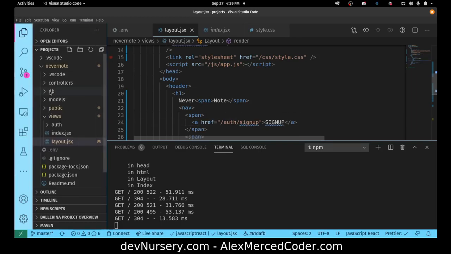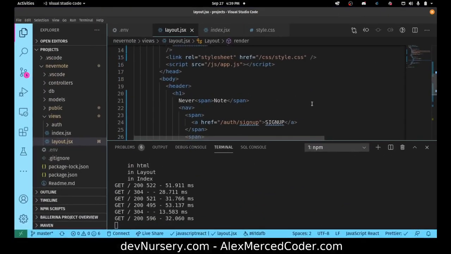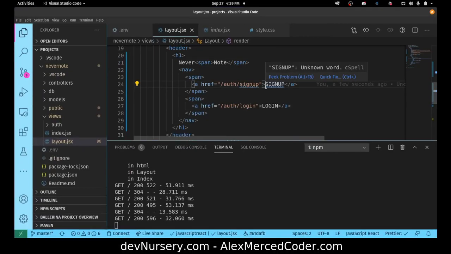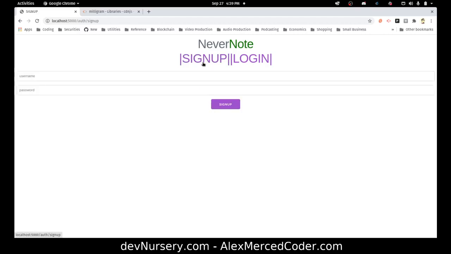Let's take a look at the results. I might want to put some more space between those. So here's what I will do. I'm going to use some pipes, just because I don't feel like doing much in the way of styling right now, so some cheap ways of distinguishing these things. There we go. Okay, sign up, log in. I can click on sign up, and see it takes me to the sign up page. And I can click login, and it takes me to the login page. Neat.